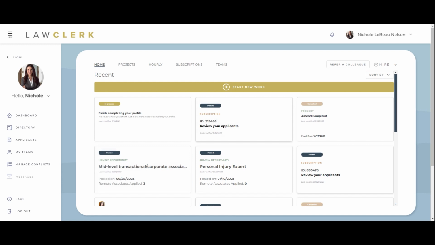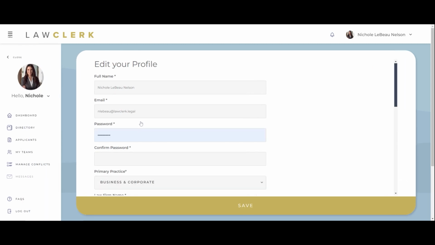Now, the first thing we're going to go to, if it's your first time logging in to lawclerk.legal, you're going to be able to complete your profile. So there's usually a pop-up. Now, since I've logged in more recently on our test account here, instead, I'm going to go to finish completing your profile. Updating the profile is important as a hiring attorney because you want the associates to know who they're going to be working with, whether it's your firm, with you directly, or another point of contact within your firm. You want to make sure that they have all of that information from the get-go.